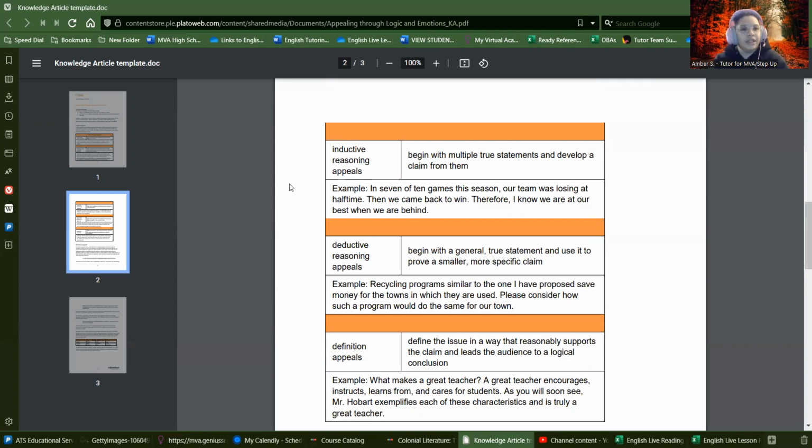The next one is inductive reasoning. So inductive reasoning is when you start with a bunch of true statements. So you're leading like breadcrumbs, right, from something very specific, using information that you already have and know that it's true, and develop a claim or something that you think or want to prove is also true from the facts that you've lined up like breadcrumbs, right?